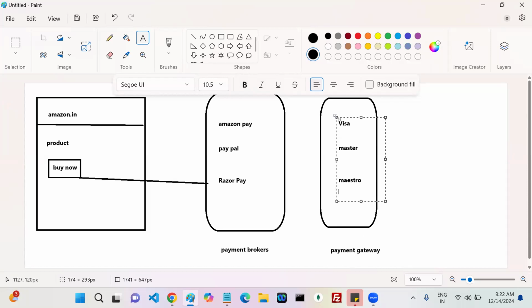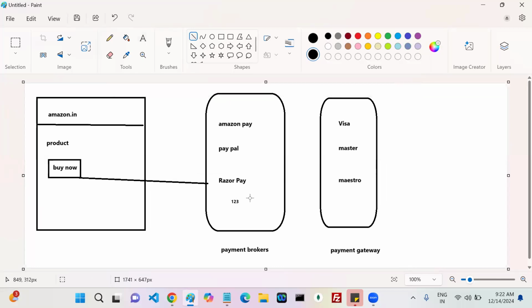Another one is Rupay. Like this, you have different cards or not? Yes or no? So whenever you choose one of the payment brokers, you enter the card details. This card belongs to what? Either a Visa card or a Mastercard, or not? Yes or no?